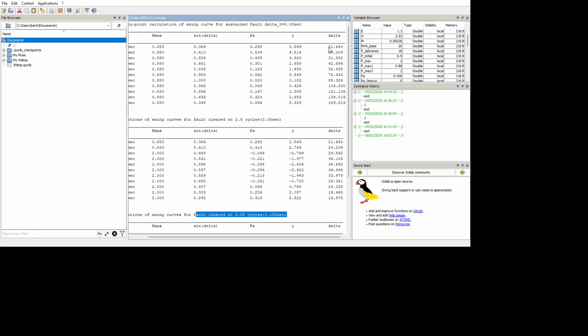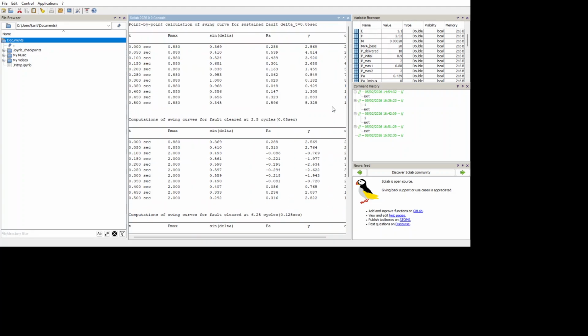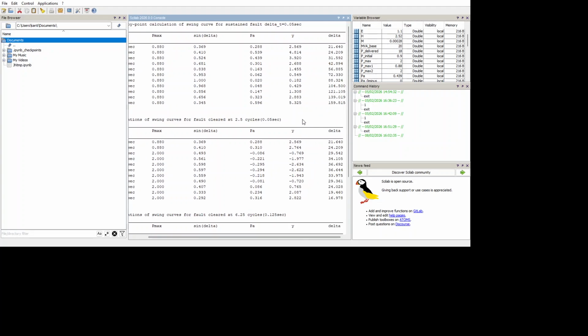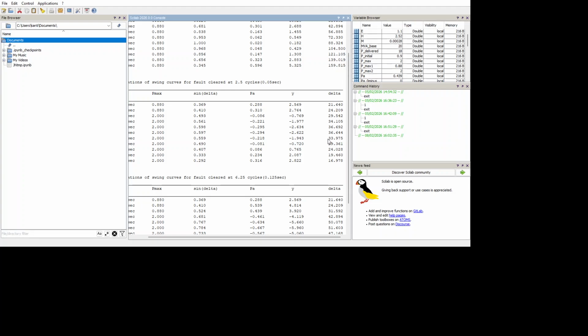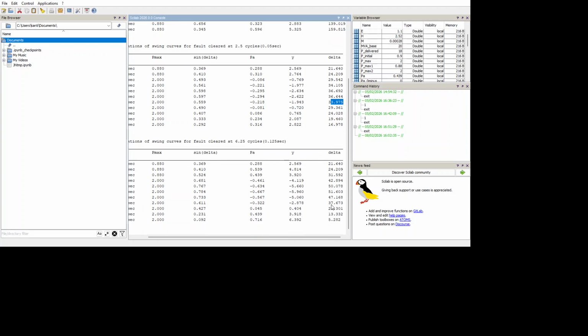As you can see here the delta goes on increasing, that means it is an unstable situation, whereas when the fault is cleared at 2.5 cycles, the maximum angle is somewhere at 33.975 degrees, whereas when it is 6.25 cycles, the maximum angle is 51.630 degrees, to which the generator goes. But again it comes back, and hence both last two situations are stable situations. Okay, so you need to attach this to your submissions. You are encouraged to experiment on this code.